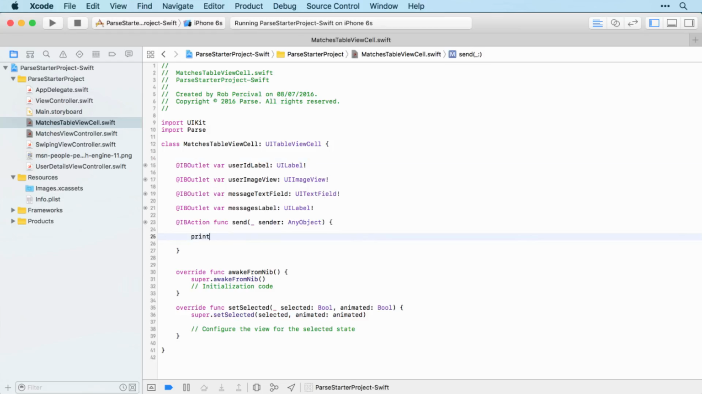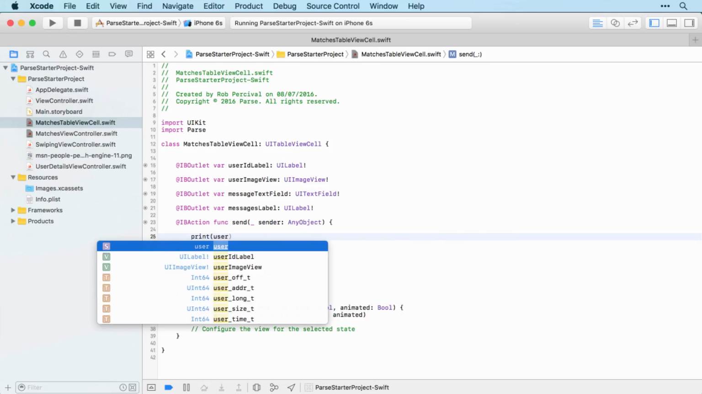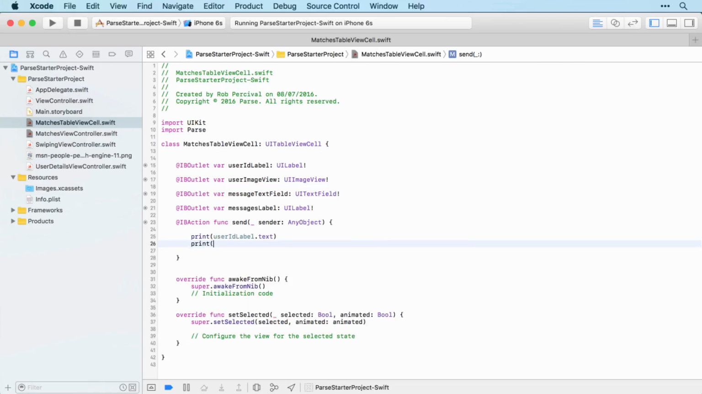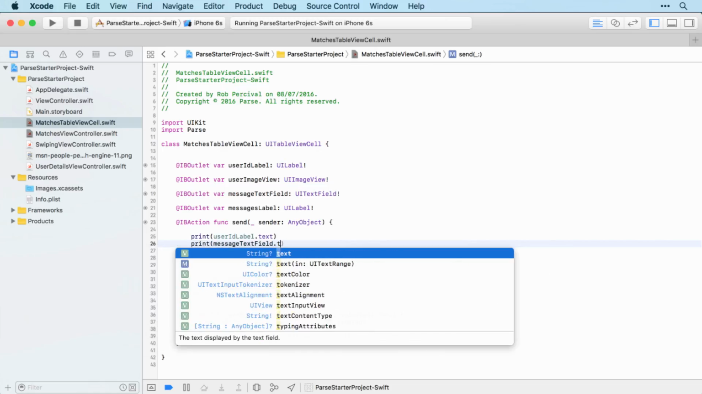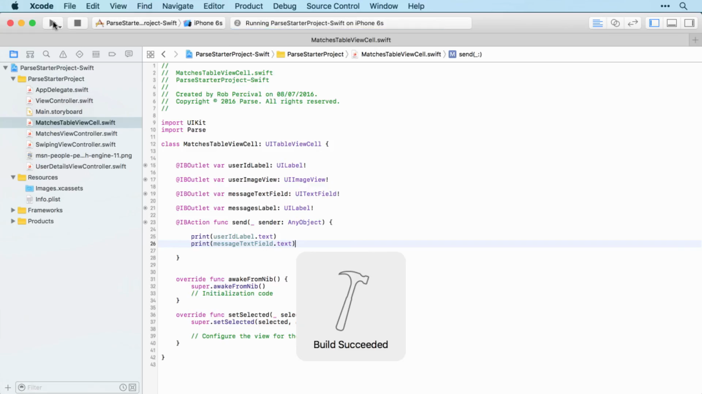with parse, I think I want to just confirm that. So let's just print that value and also print the message text field.text as well. Just so that we know that we can use both of those variables and send them to parse. And then all we're going to do is create a messages class on parse and save the user ID of the sender and the recipient and the message.